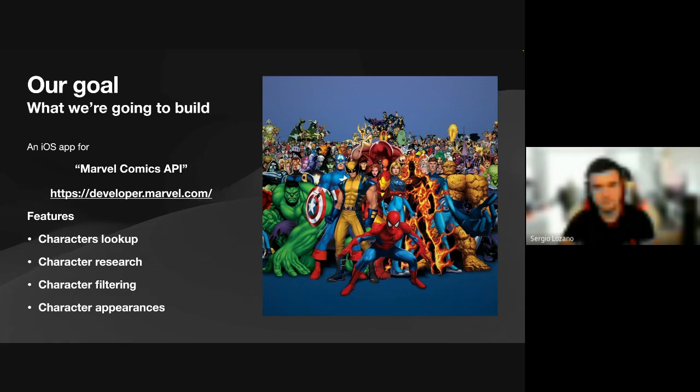So this app will be focused only on characters, and our features will be for the sake of looking up different characters that we may be interested in. Sometimes many people go to the movies and find out about a character that they didn't know existed. So they can use this app to look it up and understand their background. So it will be about research, filtering, and also appearances, so that the people who use this app get a grasp on where exactly and in what events they have shown up before.